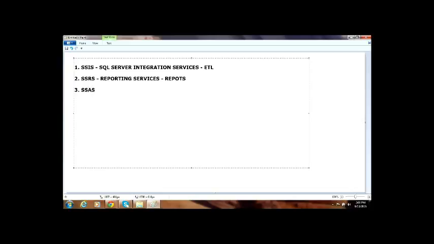SSAS, the third module, SQL Server Analysis Services. The name says analysis. That means whatever data you are providing to the clients, they are going to do analysis, right? So they will take strategic decisions based upon the data which you have provided. You are going to provide high-level information in terms of summarized reports to the clients. Based on that, they are going to take the decisions. They will understand their business. They will take steps to improve their business in order to increase their profits. That is the main objective of creating the data warehouse database.